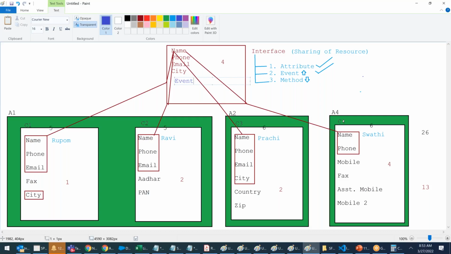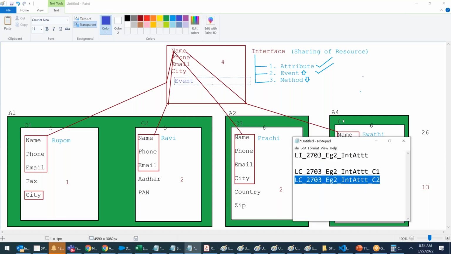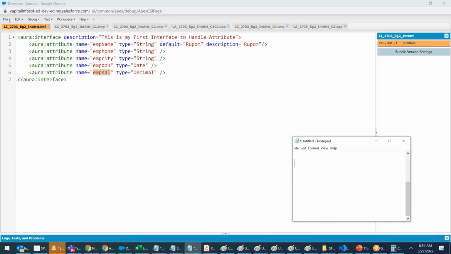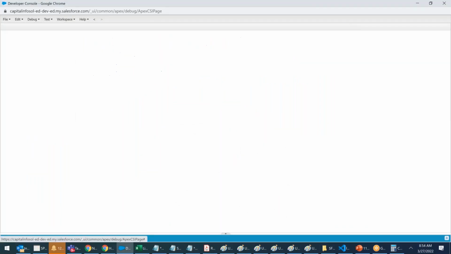Perfect. Now let us see event. How to implement interface with event. Next, I'm going with interface with event. To create an interface with event, let me close everything. First, I have to create an event.